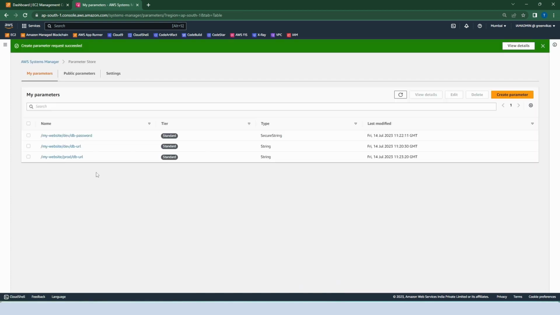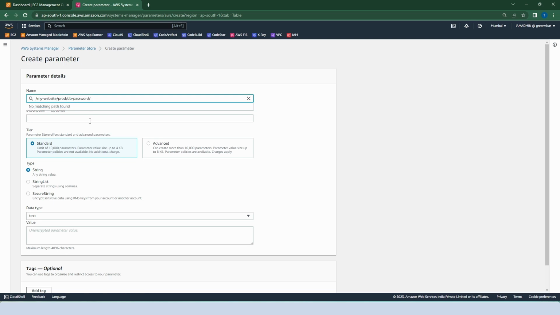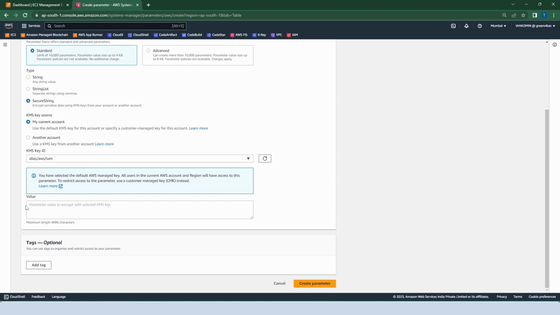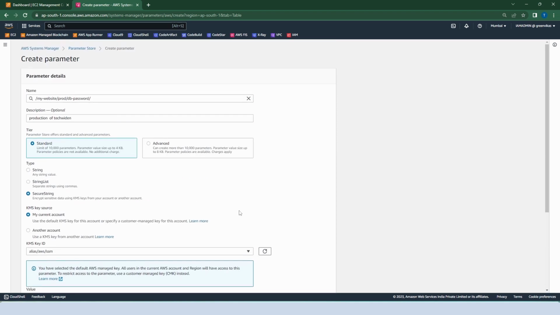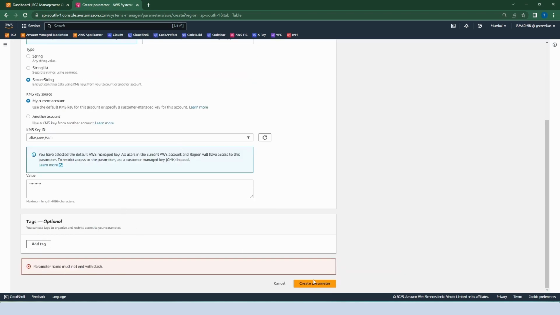And finally, the secure string or password parameter of our production database. So click on create parameter. Let me put the same name but change it to password. And the description, production of Techwiden. Choose the standard tier and type secure string. Choose my current account in the KMS key source. Default KMS key ID is there. In the value, put the password of your URL. Let me put a simple password of Techwiden and create parameter. There is a slash at the end of my name, so let me remove it and click on create parameter.